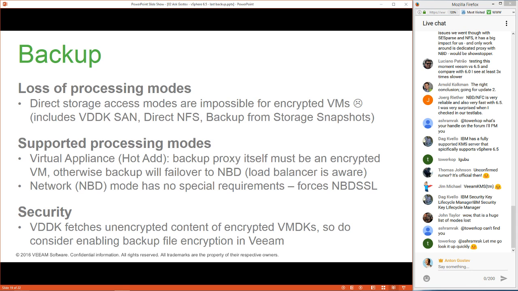So that kind of design makes sense, but do make sure that you enable actual backup file encryption in Vim. Otherwise, it makes no sense that production storage has encrypted VM data and your backups are unencrypted. So just something to keep in mind. Again, backup pulls the unencrypted VM data from encrypted VMs, and it's your responsibility to enable encryption in the job, and you would want to do it almost every time.